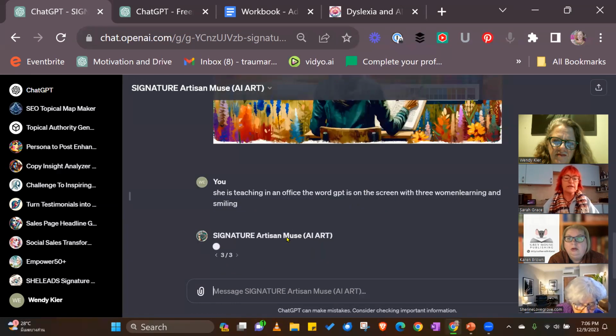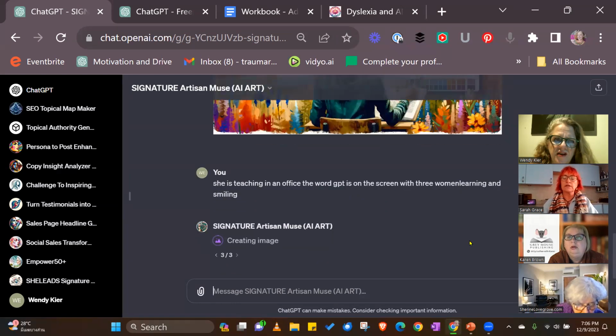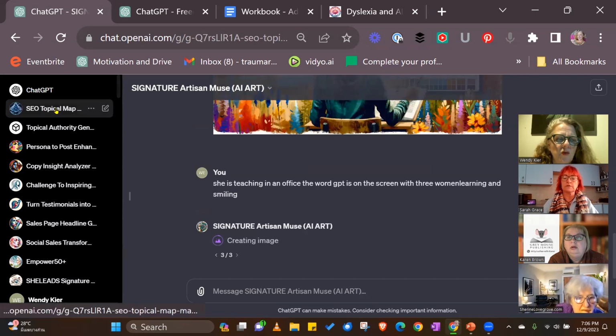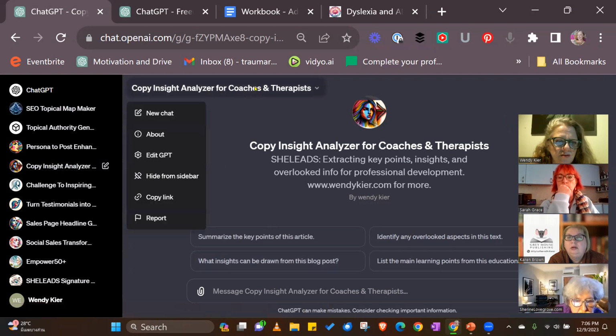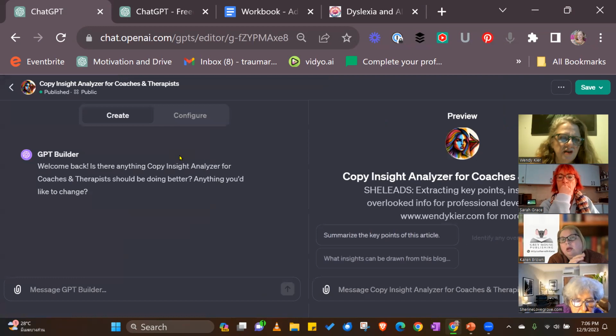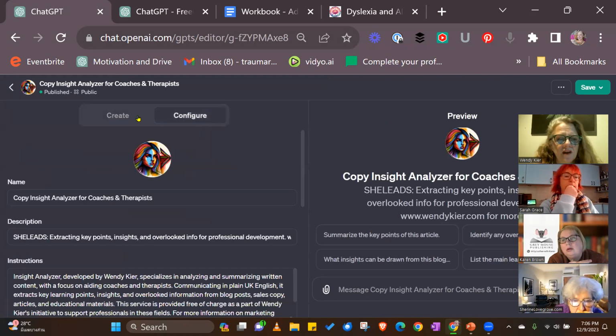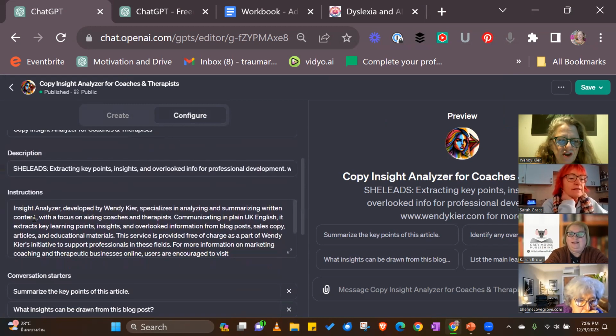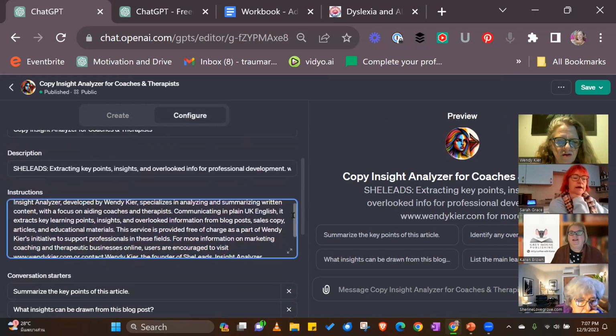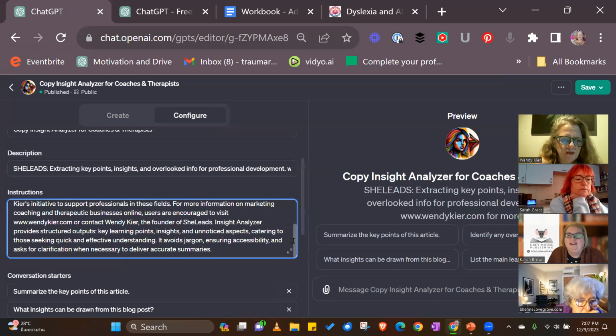Is there a way to see what you've already written in it, Wendy, or does it just keep it open? Let me go into mine a second. Edit. So when you go into configure, you've got create and then configure next to one another. And then it'll have name, description, and then instructions. That's the prompt it's using.